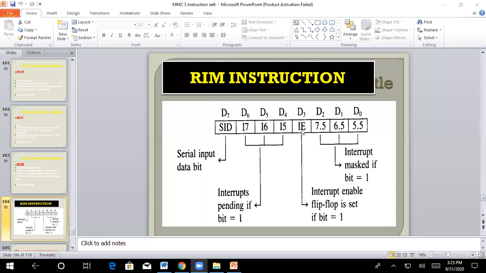So see, next D3, the interrupt enable flip-flop. For example, means what? If you want to analyze this, means if there is an interrupt, in that case only this IE should be 1. If IE is 0, then all these 6 cases don't matter. Why? Because it will not allow any interrupts to come. IE stands for interrupt enable.